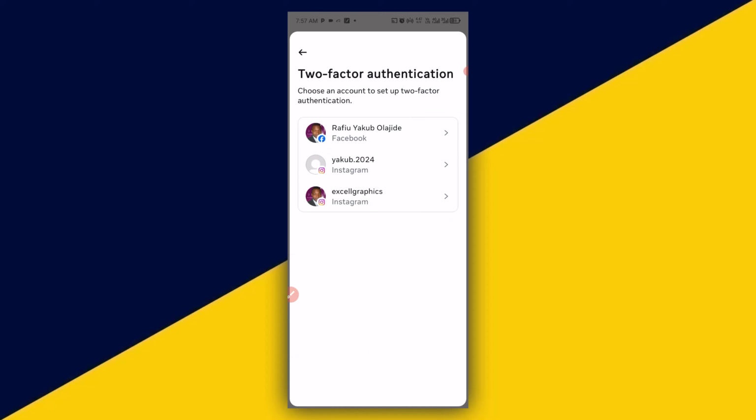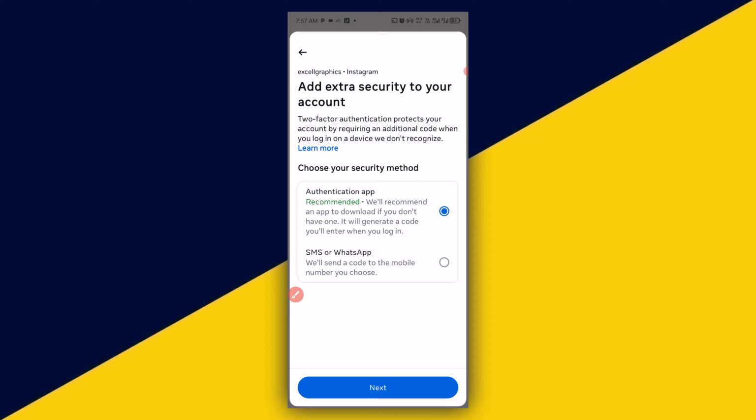So it's going to take you right here. If you have multiple Instagram accounts, choose the account you want to enable the authentication factor on. So I'm going to choose this account right here. Next thing you want to do is going to take you right here.